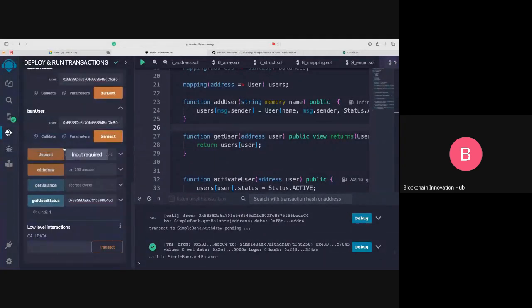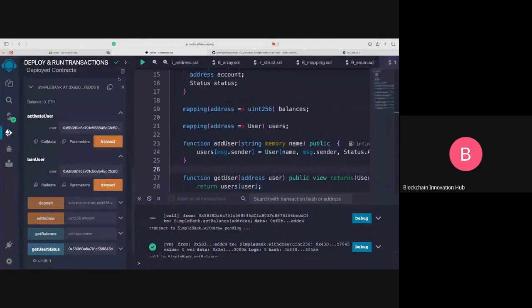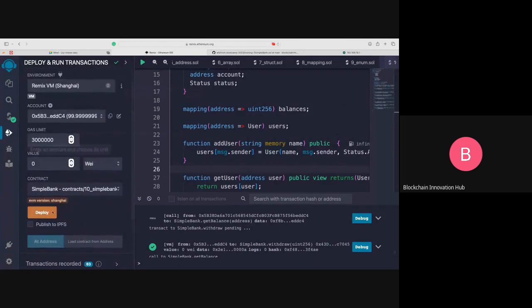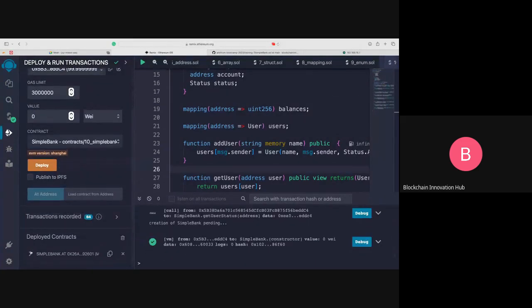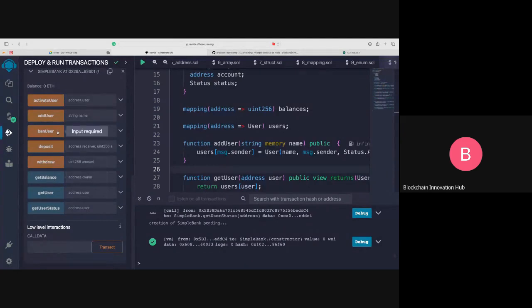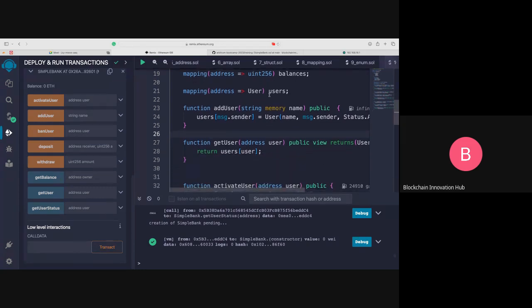Let's try to deploy this smart contract now, and it's going to show you things that you can do. You can see we have a lot of interface there: activate user, add user, ban user, and all those. So with the proper checking, we can check if the user is active, then allow them to withdraw and deposit. You get what I'm trying to say? But for now, there's no user checking. We're just having the bare code.